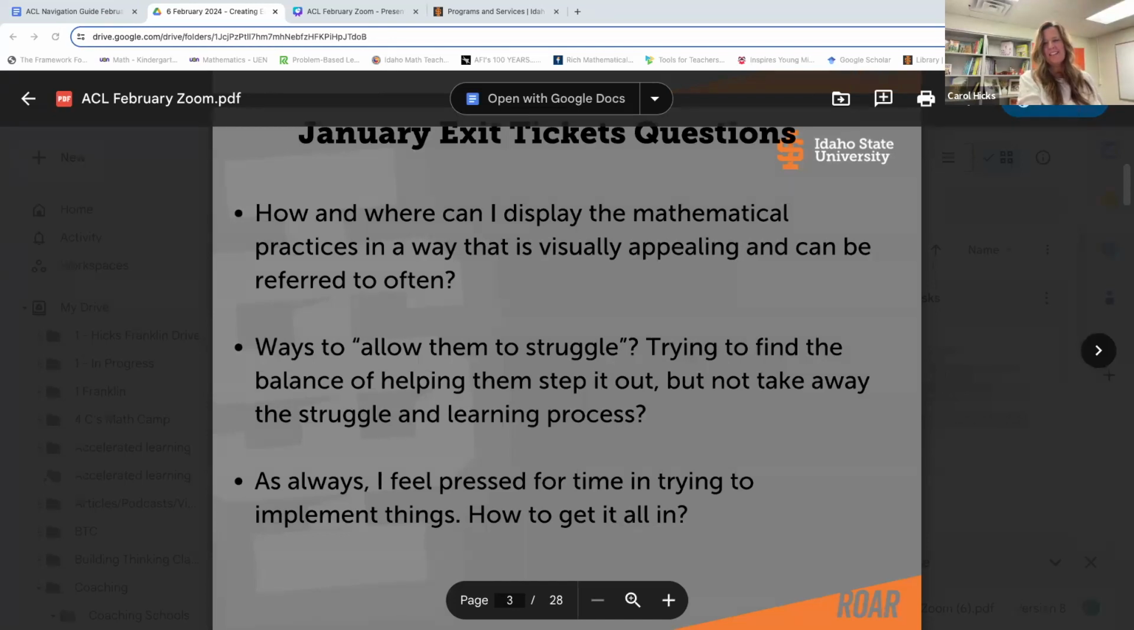Okay. Anybody else? Okay, was there anybody that had a question around the mathematical practices other than this one that you want to bring up that we could maybe help answer? Okay, and Angie, help me out with seeing everybody if I'm not seeing them.